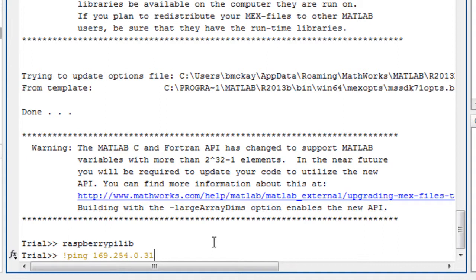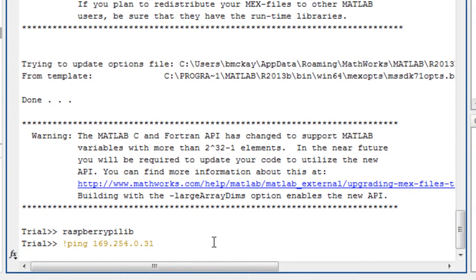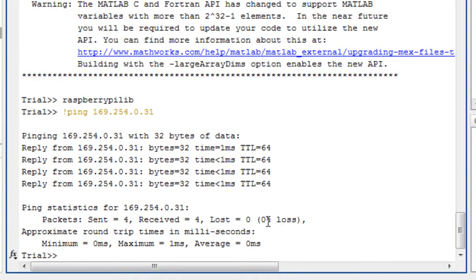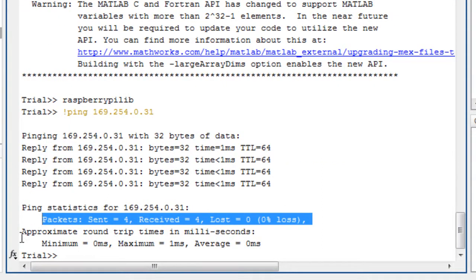Type in !ping with your IP address at the command line. This actually executes the DOS command, but from within MATLAB. If you see something like this, where you've sent 4 packets and received 4 packets and 0 were lost, that means you're connected correctly to the Raspberry Pi. So don't forget the ping command. It's really, really helpful.